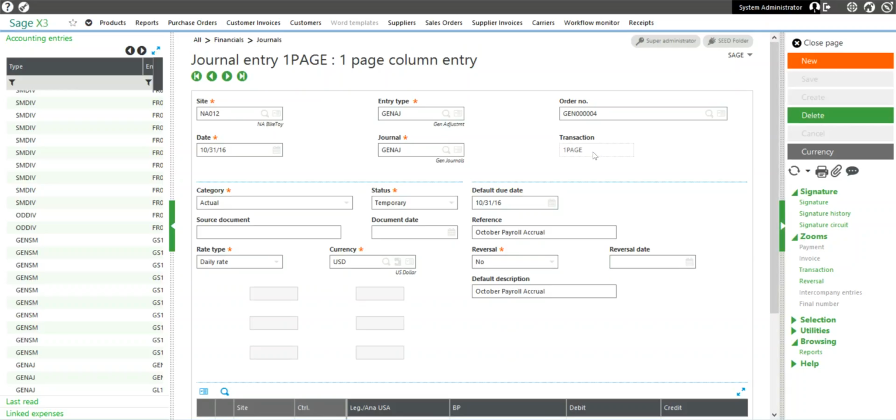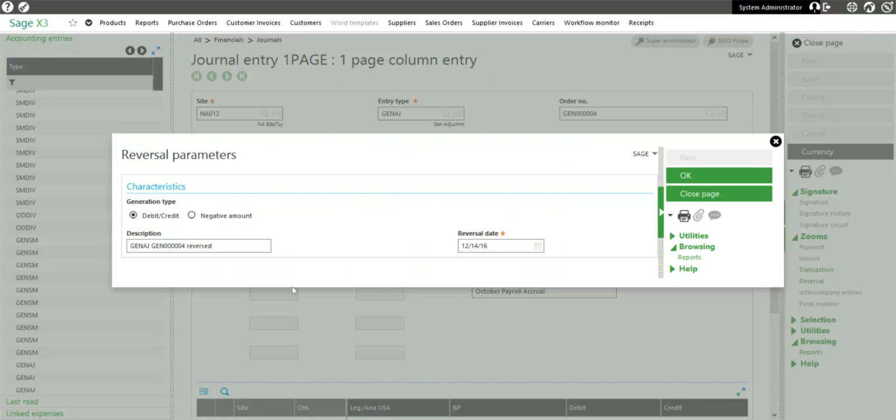Another way that we can go about it on this journal entry number 4, over here under my Zooms menu, I'm going to come down to reversal. Okay, the description indicating that journal entry number 4 is going to be reversed. Then here, I can go ahead and specify my reversing date.